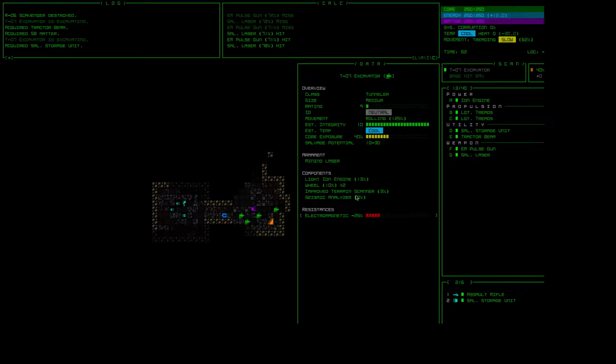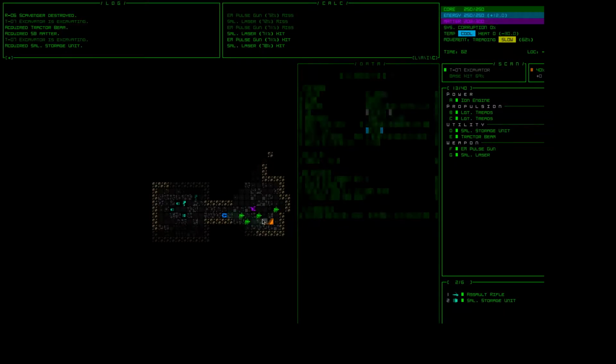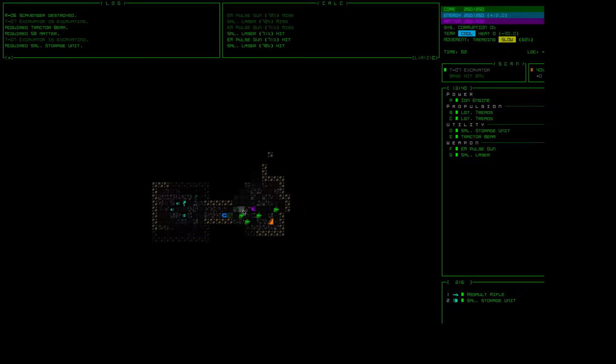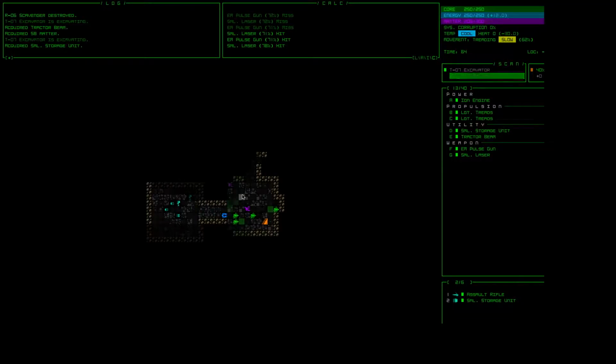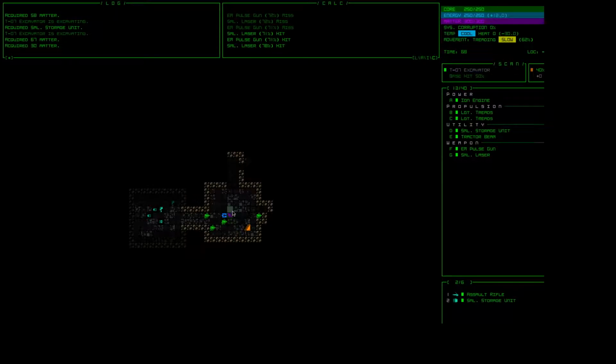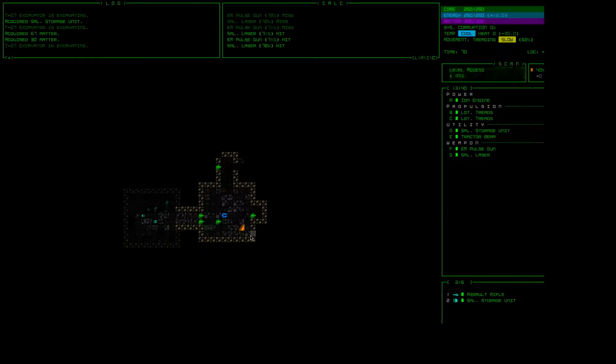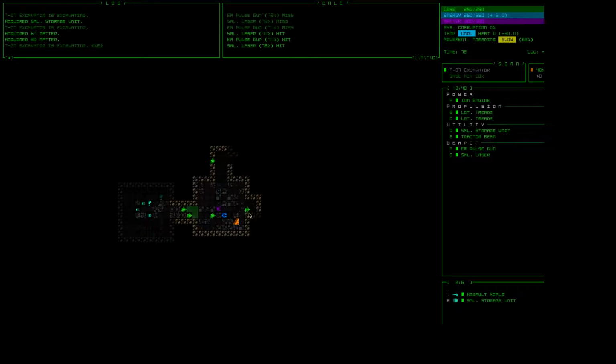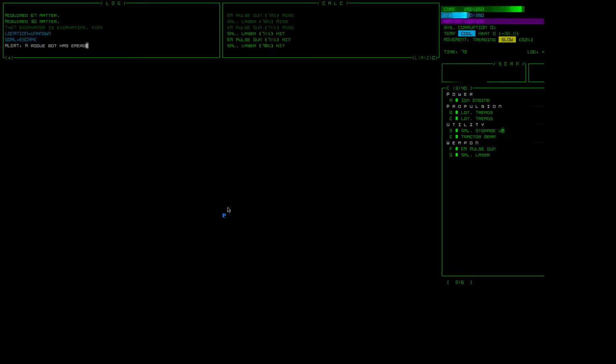Excavator. Tunneler. So basically I think these guys will just go around the level and mine through the walls and stuff. Let me slide my keyboard over here for movement. I could just click everywhere, but that sounds a little annoying. It's supposed to automatically pick stuff up for me. So there's the stairs up. We could terrorize the excavators a little bit, but I think we're just going to keep going.